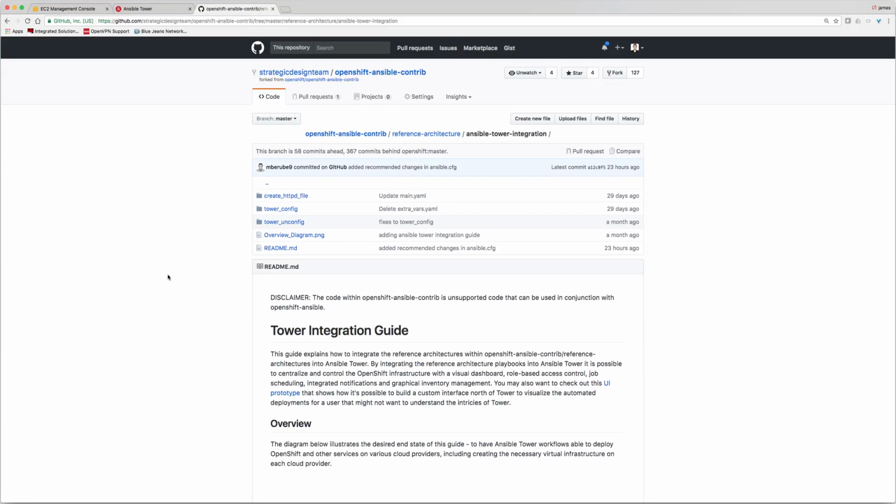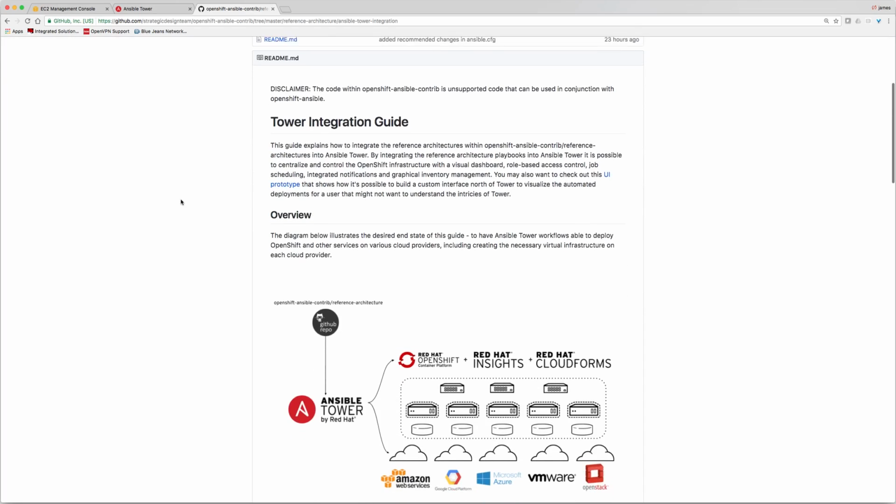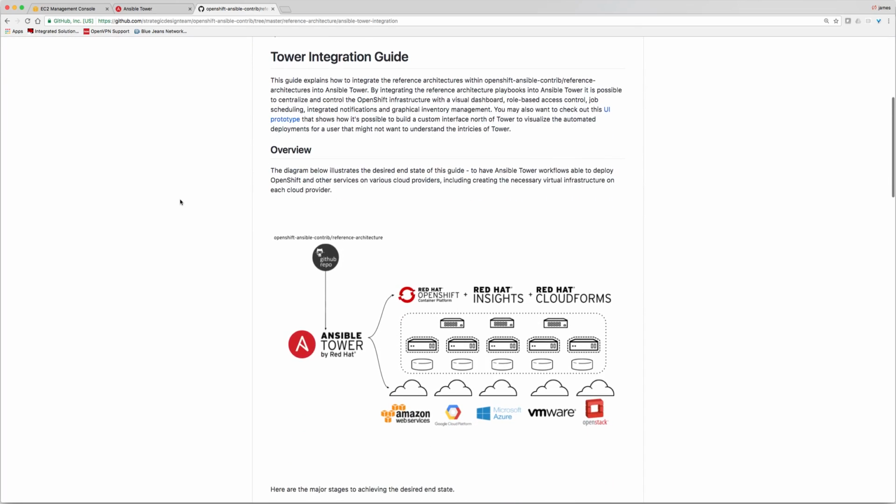Hi, what I'd like to show you is what we've been working on over the last couple sprints. This is all in the OpenShift Ansible contrib repository. We're going to work on merging that back into the OpenShift Ansible contrib repo.